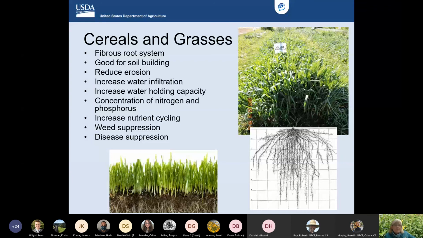Firstly, cereals and grasses, and you can see from this picture they have wonderful fibrous root systems. They're great for soil building, they reduce erosion. When it rains, the water's going to run down the leaves and down into the roots, and you can see here on the slide they have wonderful root systems, in some cases very deep. This side here is actually in feet. Their roots in this case will go down to 7 feet or so. Depends on your soil type, of course, but you will increase water infiltration and water holding capacity of the soil.